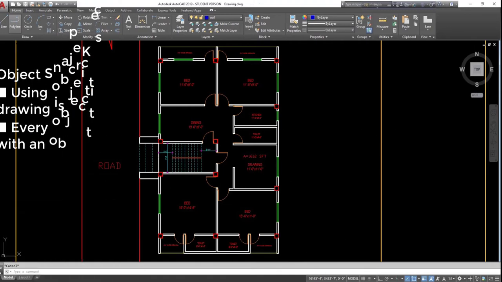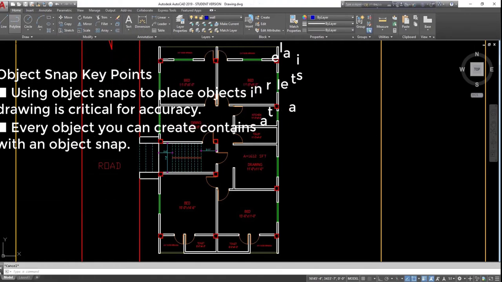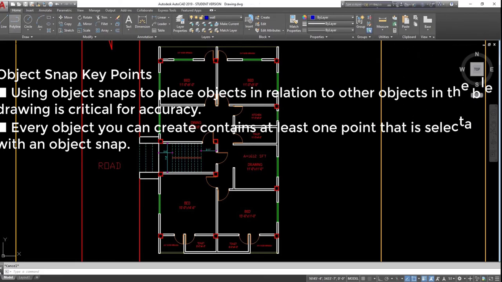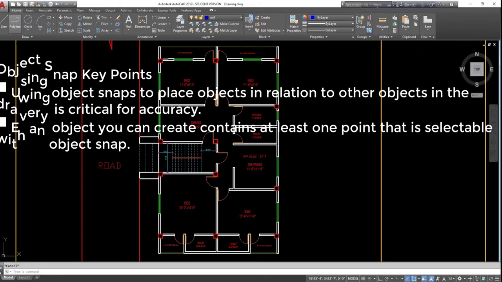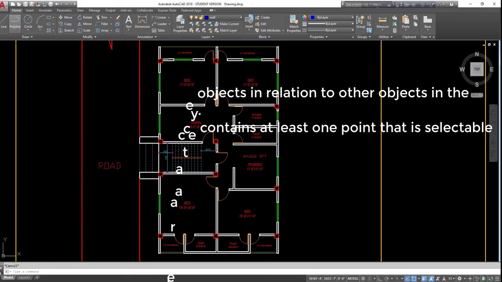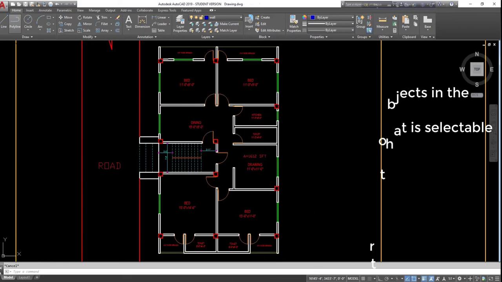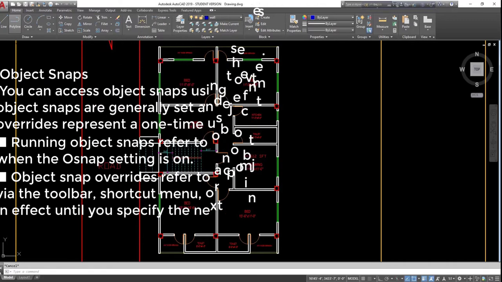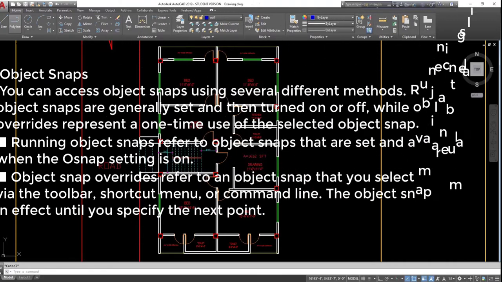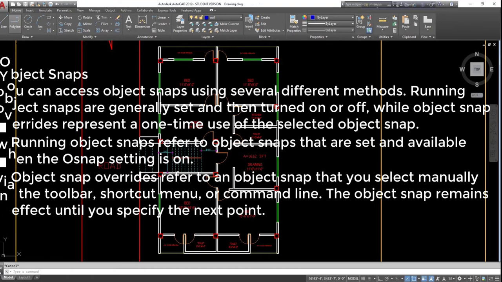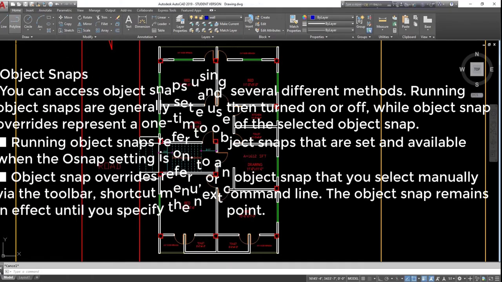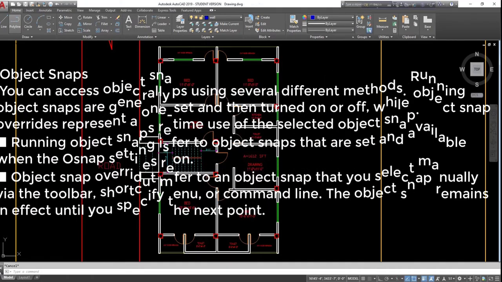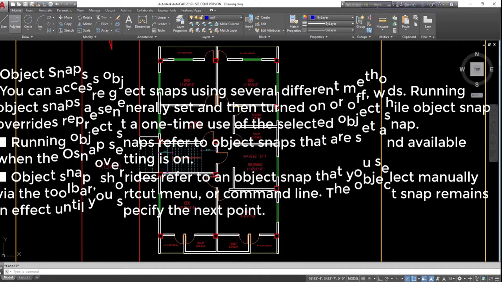Object snap key points: using object snaps to place objects in relation to other objects in the drawing is critical for accuracy. Every object you can create contains at least one point that is selectable with an object snap. Object snaps: you can access object snaps using several different methods. Running object snaps are generally set and then turned on or off, while object snap overrides represent a one-time use of the selected object snap.